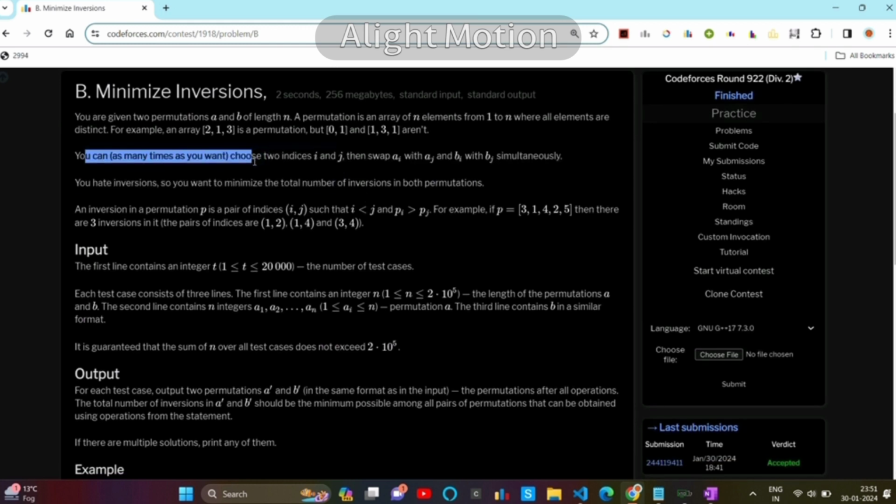Now you can choose two indexes, that is, we can do any number of operations as many times as we want. What we have to do is swap a_i with a_j and b_i with b_j simultaneously. Means if I'm swapping a_i with a_j in array A, then I have to swap in B as well. And then I want to minimize the total number of inversions.